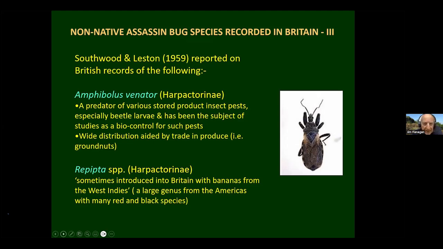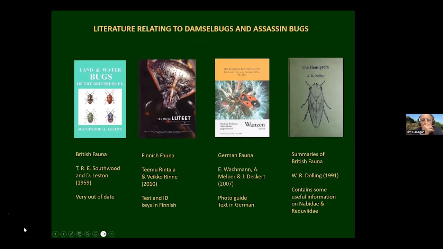Finally, on reduviids, I just wanted to mention some literature relating to damsel bugs and assassin bugs. There is quite a bit out there, and this covers Southwood and Leston, which is good on biology and historical context information on reduviids and nabids. And the Bill Dolling on the right has very good summaries of the two families. They're really useful, concise, and very precise, as Bill is.